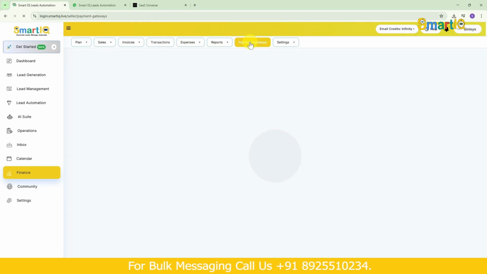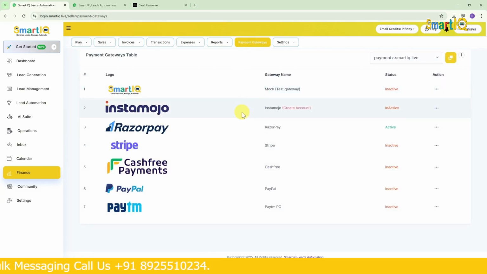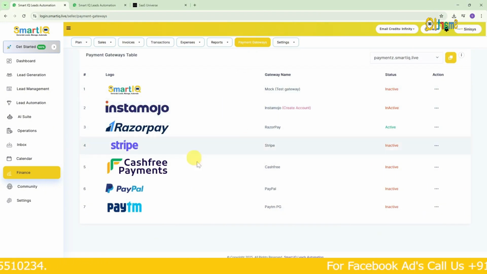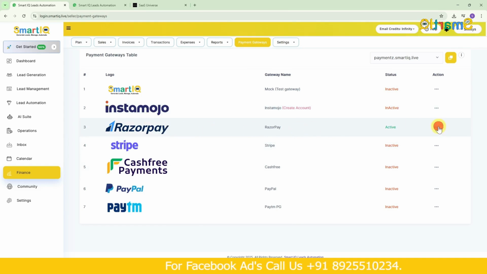Then payment gateway. In this payment gateway, you can set up multiple payment options. So it becomes easy for the customer to make payments. You can receive payments quickly and instantly. There will be less delay here and the conversion rate will be higher for us. Right now, the only active payment option is Razorpay.